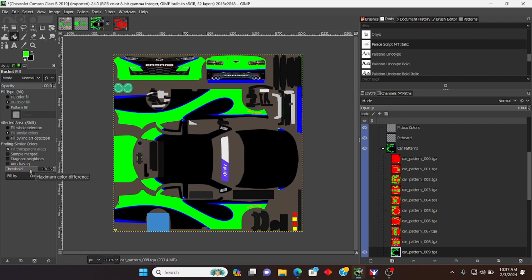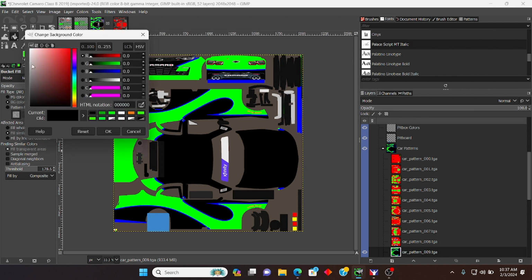See the threshold here? If you're wanting to get not only a small area, you can drop this down and be more precise with it. So here we go. Now we want a gold. Keep in mind, whenever we do gold for the car, we want it to be kind of bright or not. It's up to you, your preference.